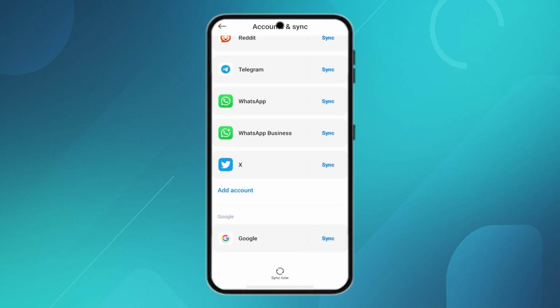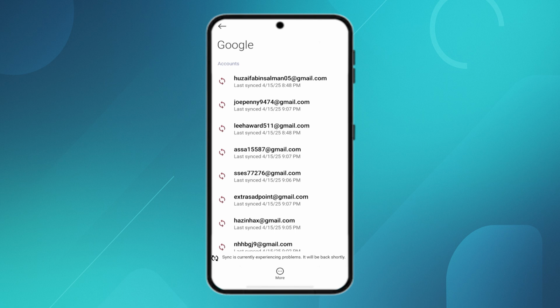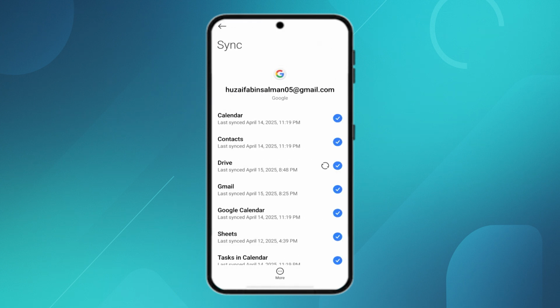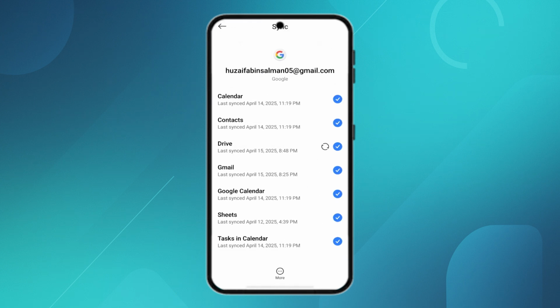After that you can manually sync too. For that you can click on Google account and select the account you want contacts to be synced in. For example, I want on this account, and here you can simply tap on contacts again and it will automatically sync now. And it will also show you last sync time. For example, calendar is last synced on April 14 and contacts are synced just right now.